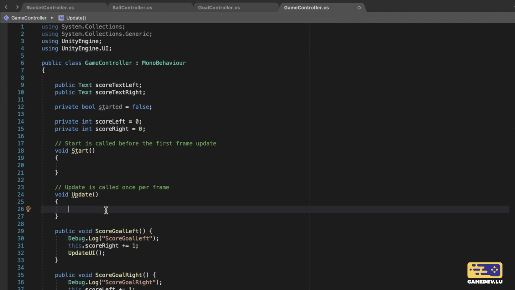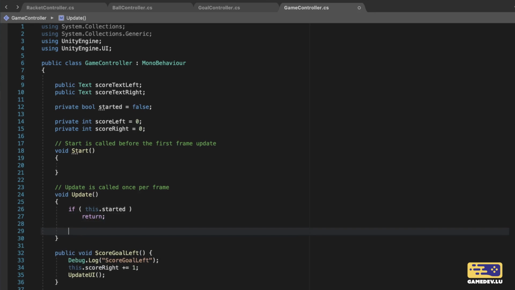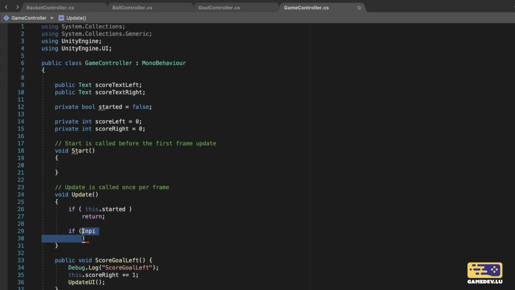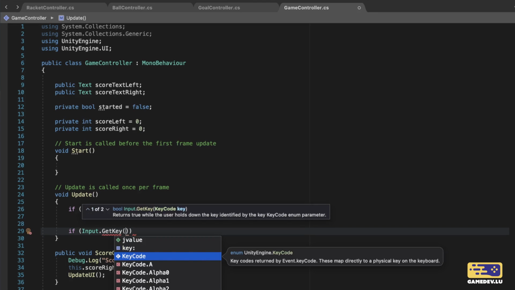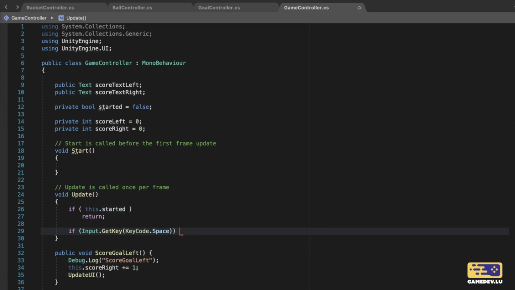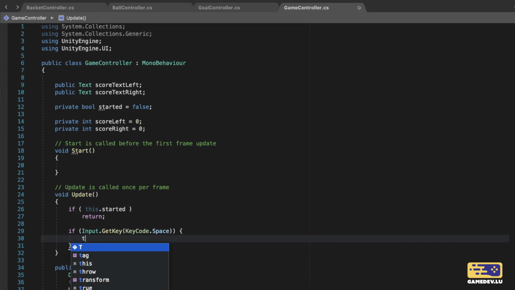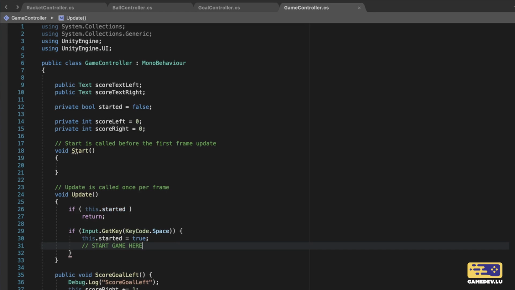Then every frame, so in the Update method, we first check if this started is true. If yes, we return. This will exit the Update method and the rest of the code will not be executed anymore. So if the game did not start yet, we can continuously check for the player input. If Input.GetKey(KeyCode.Space), curly braces, and then here we set started to true and we start the game. I'll put a comment there because we are kind of stuck.